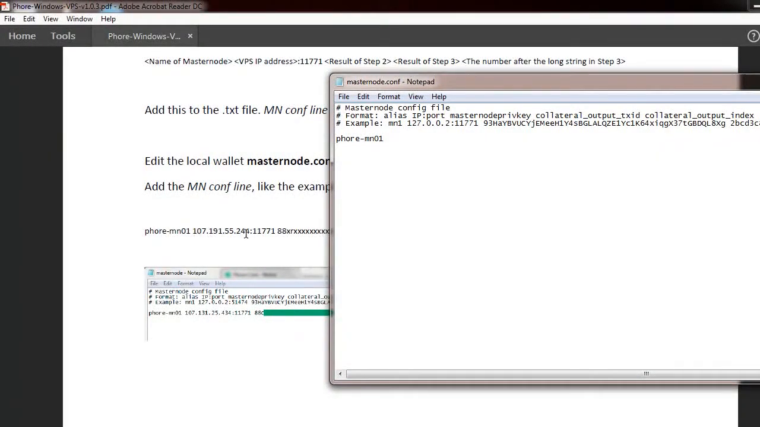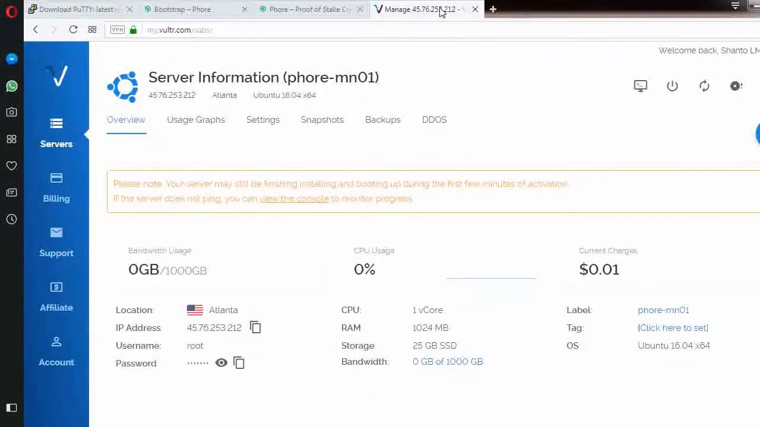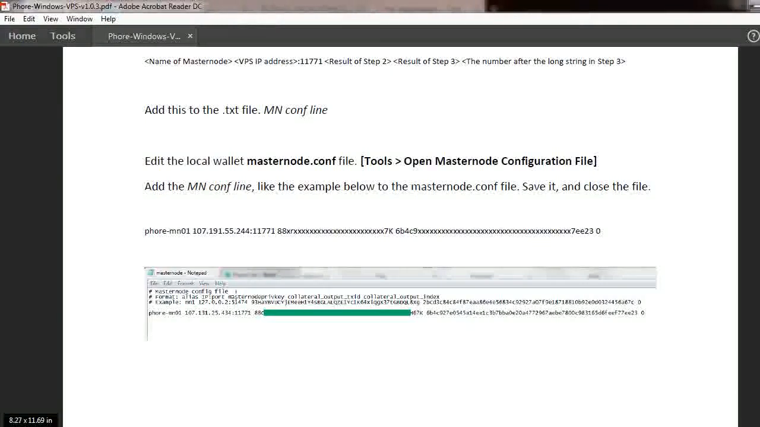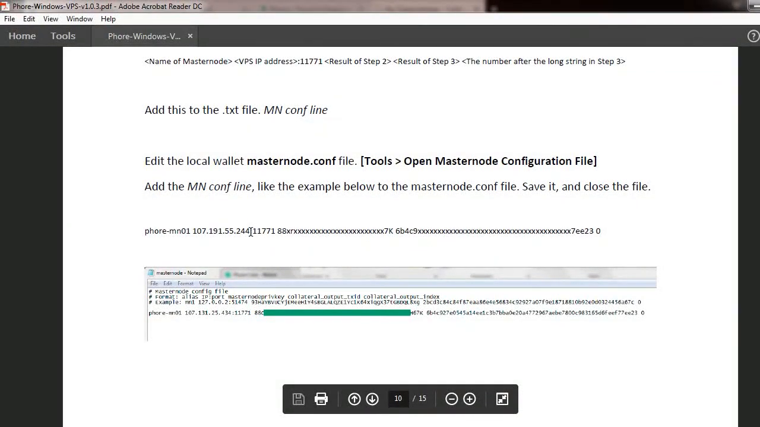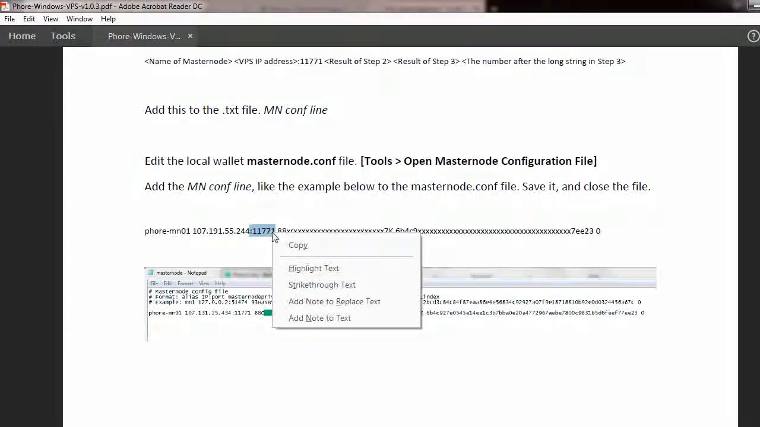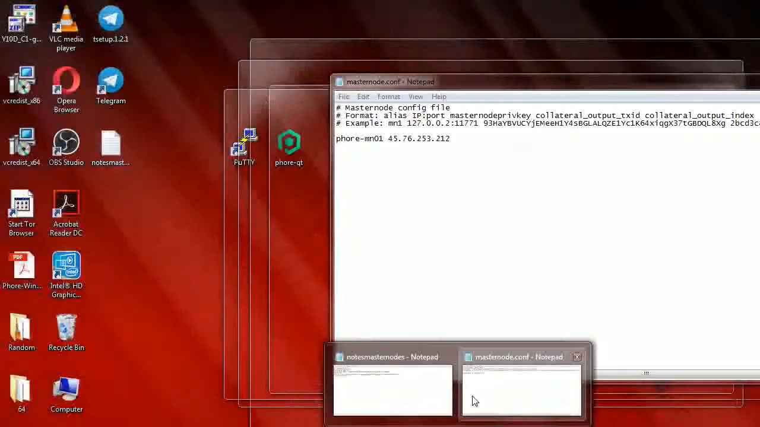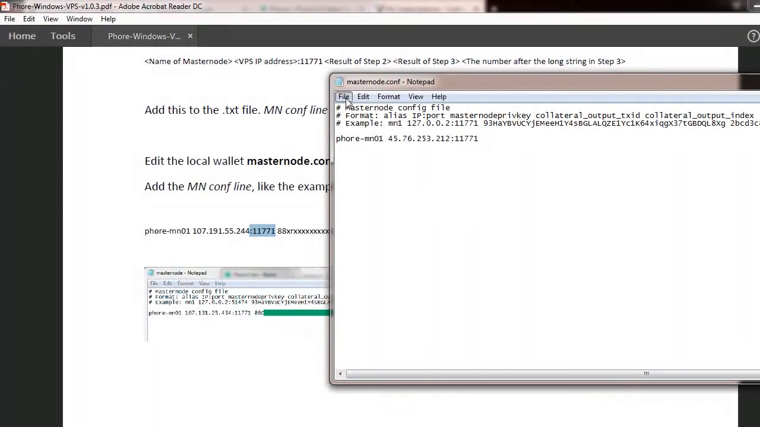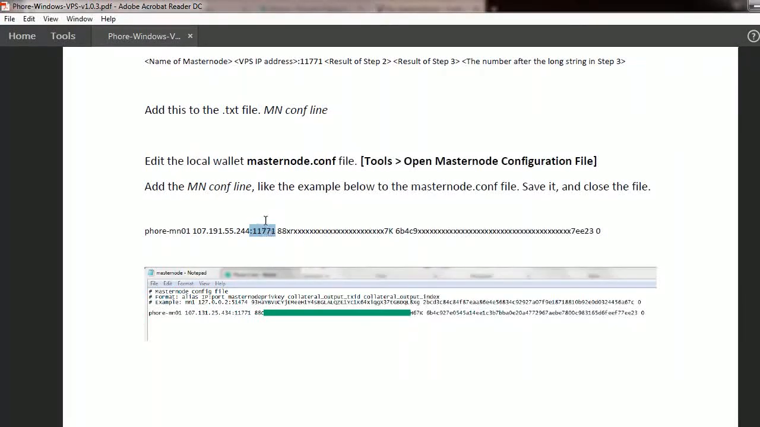Then I need my IP address, which I can find on Vultr. Let's go to servers. Oh, it's right there. Copy that. Space. Paste it. Now we need to put in our port. The port is this part right here. Extremely important. Don't forget the port. Paste it there. Alright. Let's save it regularly.